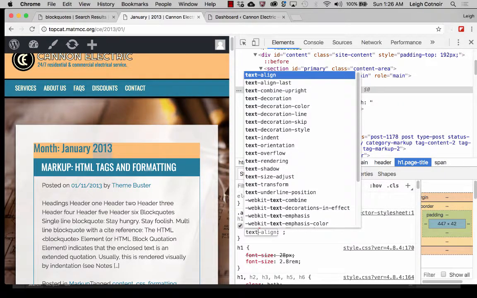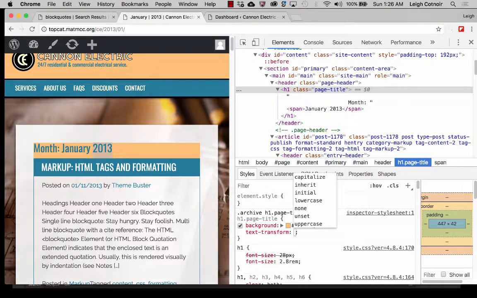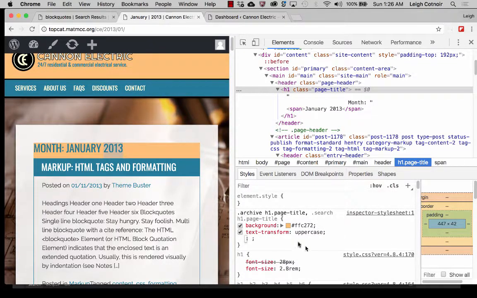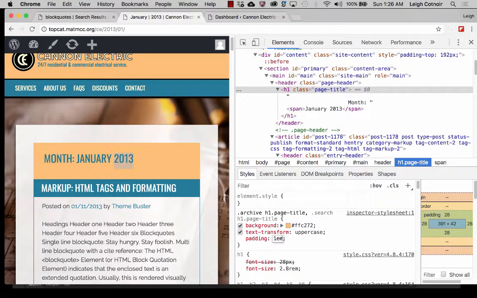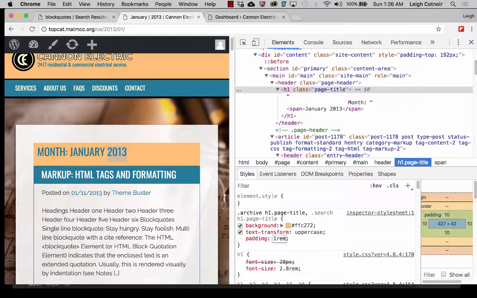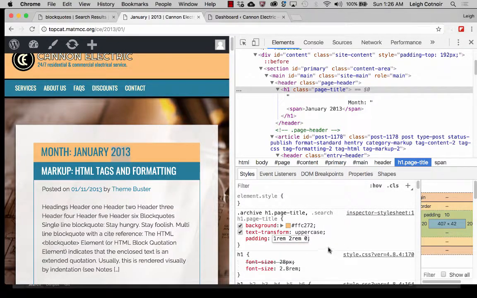Text transform, okay. And then let's do uppercase. All right, and then the other thing too that I might want to do is I need to pad it for sure. So let's try something like maybe top and bottom, maybe is 1. Let's try rem, not m. And maybe 2 on the left and right, 2 rem, something like that. And I think maybe the top and bottom might be a little bit heavy. So like we did before in the other one, let's say maybe 0 for that bottom. So it's 1 rem on the top, 2 on the left and right, and 0 for the bottom.